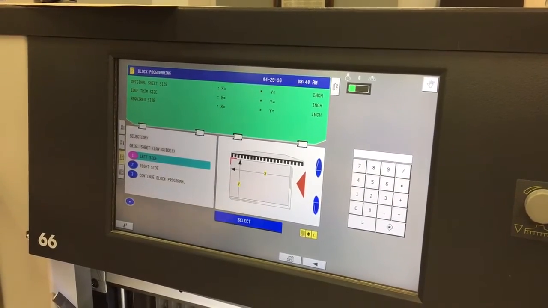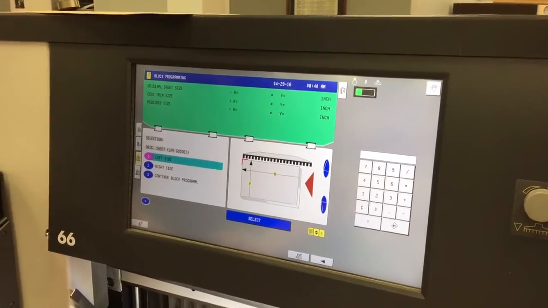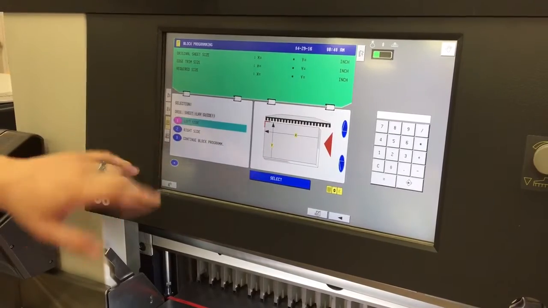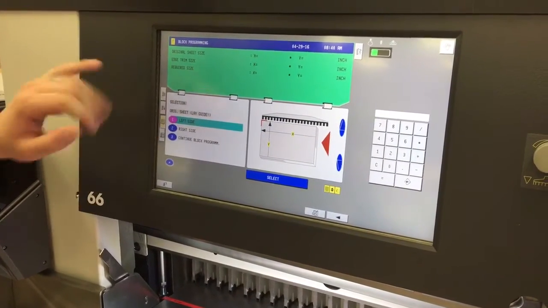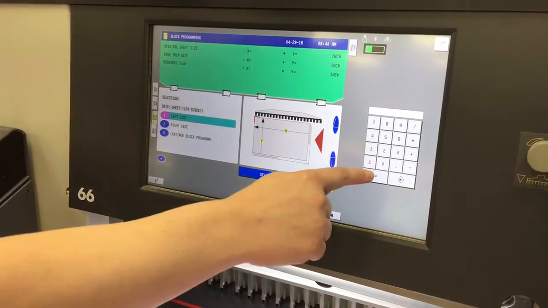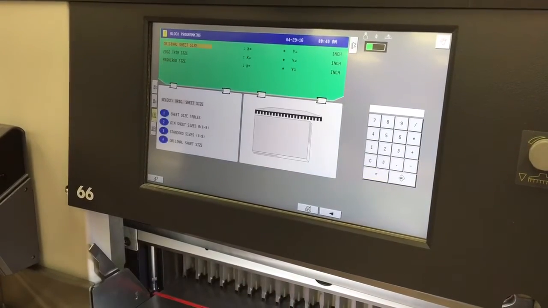Okay, so this is where we are going to begin inputting our dimensions. This part here is not really concerning to us if we're doing digital print, but we can just select our left side. So we hit our enter equals sign here.